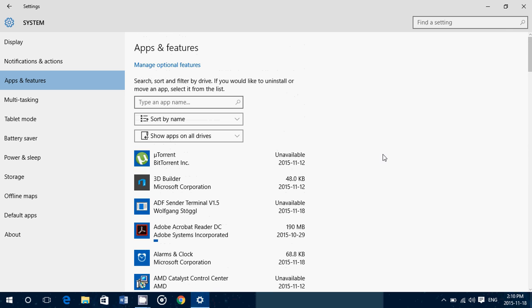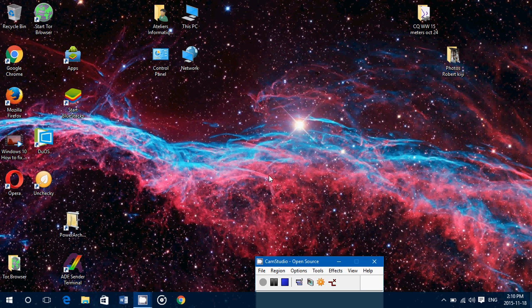And what it's going to do is give you more space on the main C drive, which for a lot of people is a major problem. So I hope you enjoyed this little tip and trick on moving apps.